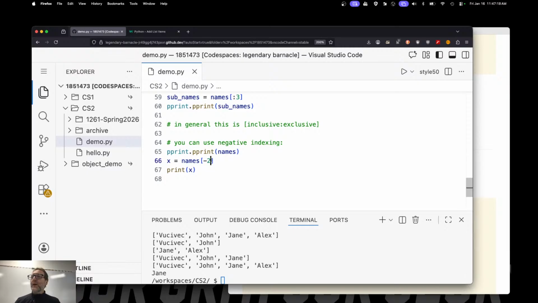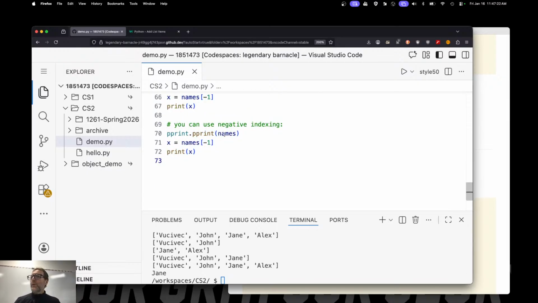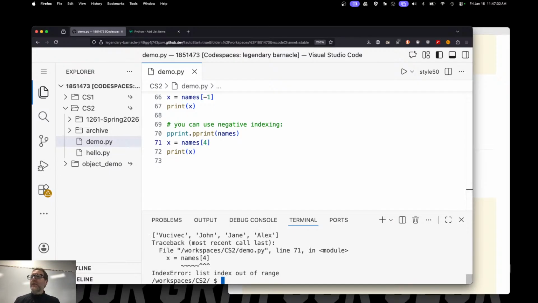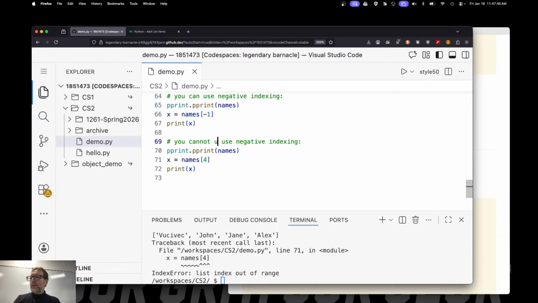Does it work in the other direction? Let's find out. Now there are 4 of them in there, so if I had 0, 1, 2, 3, 4, might it go back around to the beginning? Let's find out. No. It only works in the negative direction. So you can fall off the negative end as well, and you cannot use indexing that is larger.